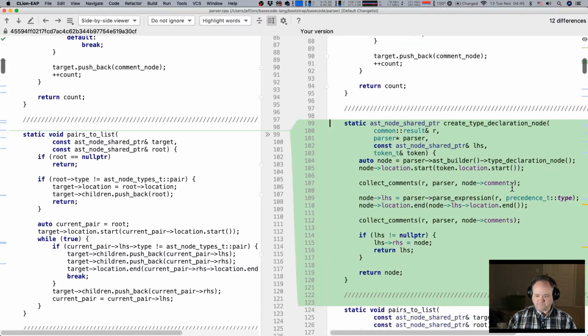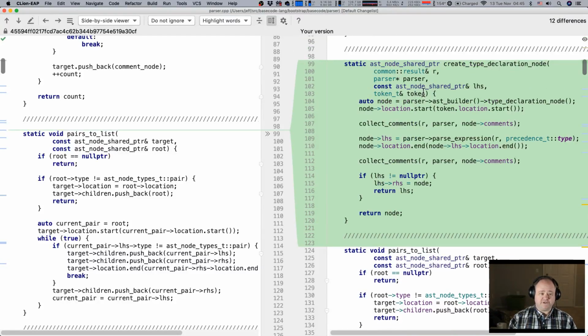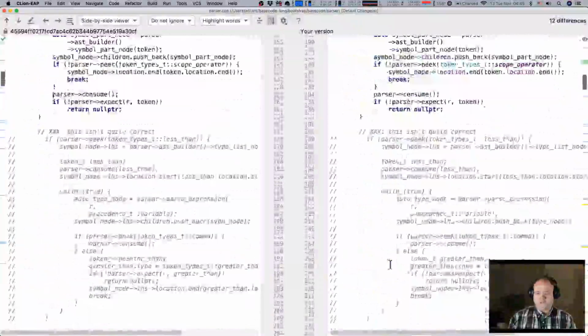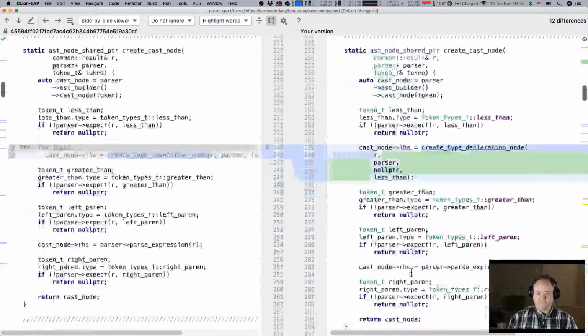So to get everything put back together, now that I've got this type declaration parsing refactored, I needed to hoist that parsing code into a helper function. So I created a create type declaration node. It does exactly the same thing as what we had inside of the actual infix parser, but now it can be called from other parts of the parsing infrastructure.